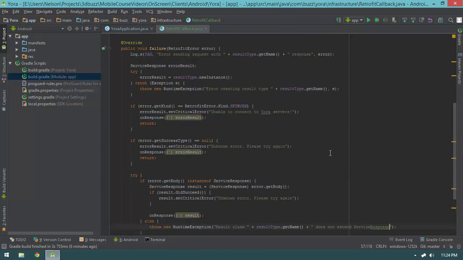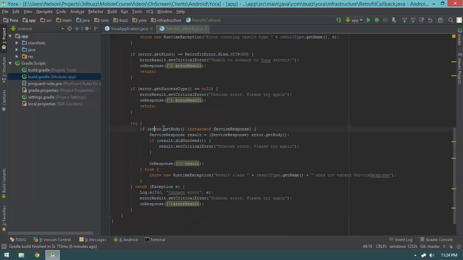Basically, I worked with Retrofit for quite a while, and I caught all the different weird error scenarios that I could in order to make it behave the way I wanted to. So, for example, sometimes the get success type will be null under certain circumstances. Sometimes the error.getBody will not be an instance of a service response. And that's usually because you messed up and didn't implement service, or it didn't inherit from service response when you created your result type. And then also there are unknown errors that happen at any stage in the point in which we want to set things up.